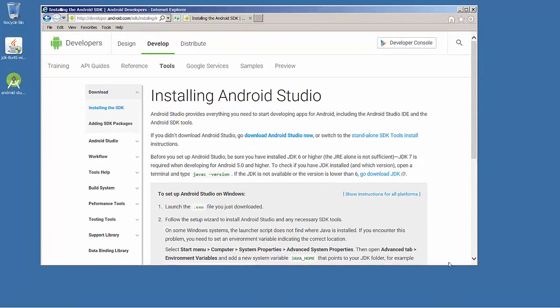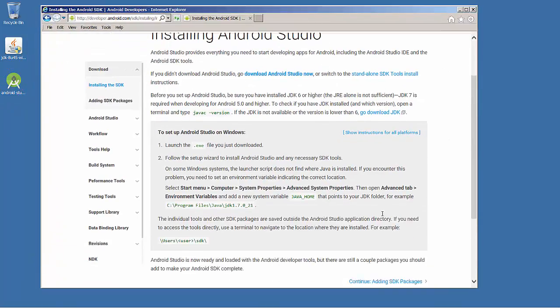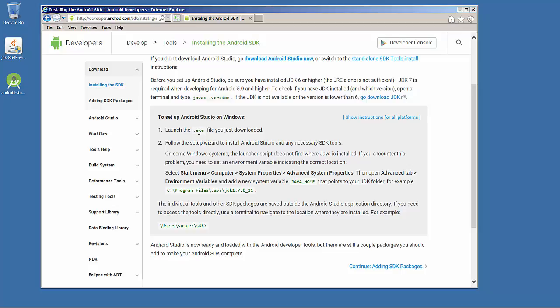Let's take a look at what their instructions say here. So it says launch the .exe that you've just downloaded and follow the steps in the wizard. And so let's do that. Let's double click on that exe.